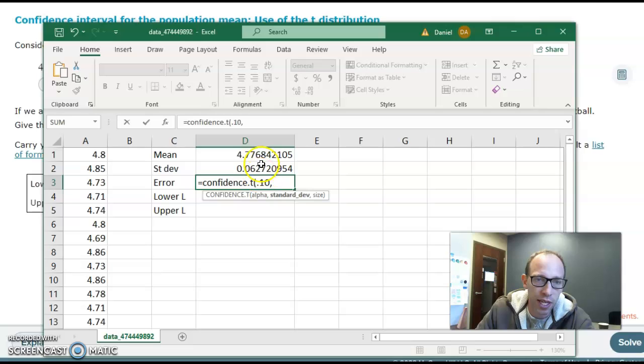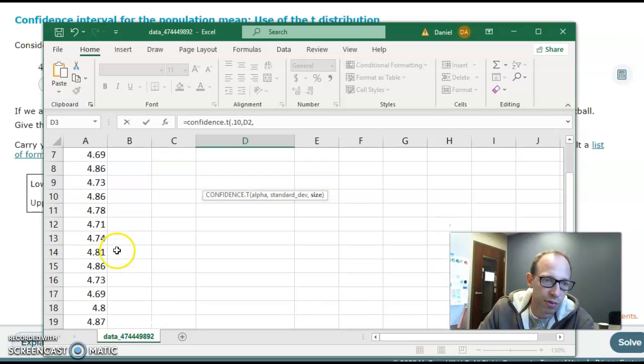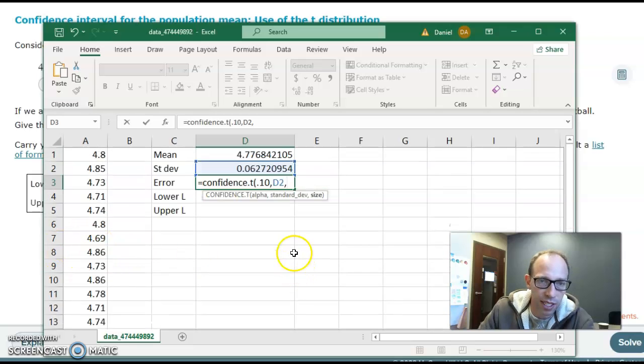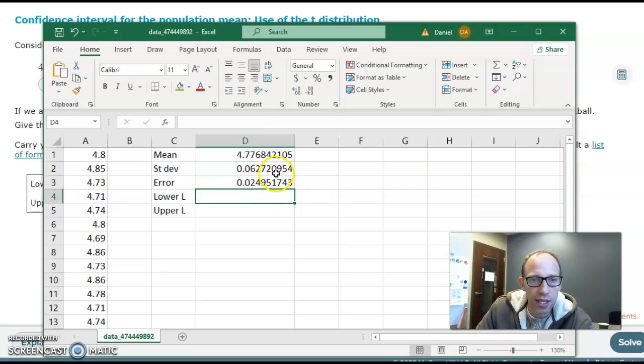Standard deviation, we calculated that already. And then the size is just however many data points we have. So in this case, you can see we have 19. So we put 19 there. And this gives us the thing that comes after the plus minus.